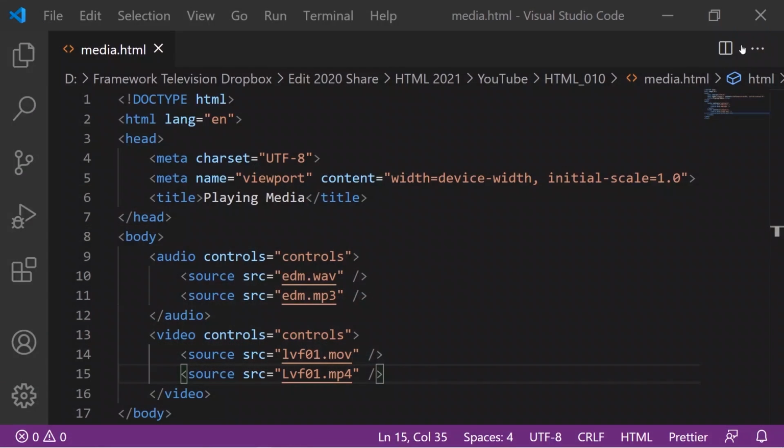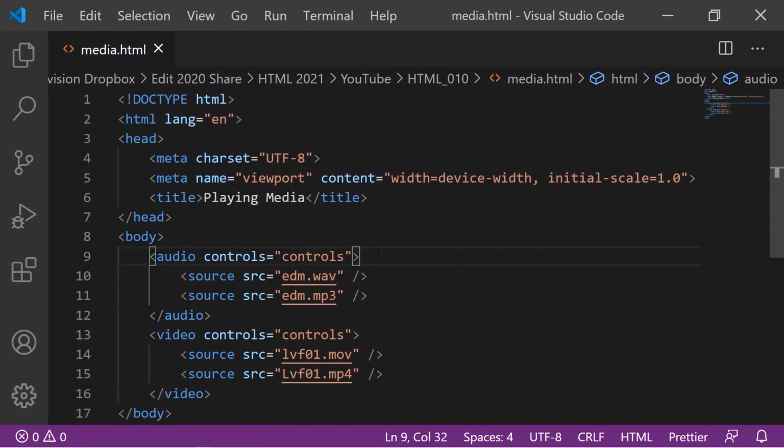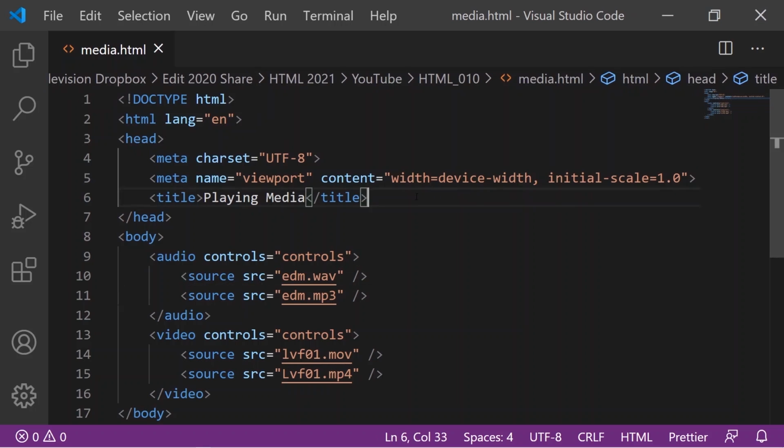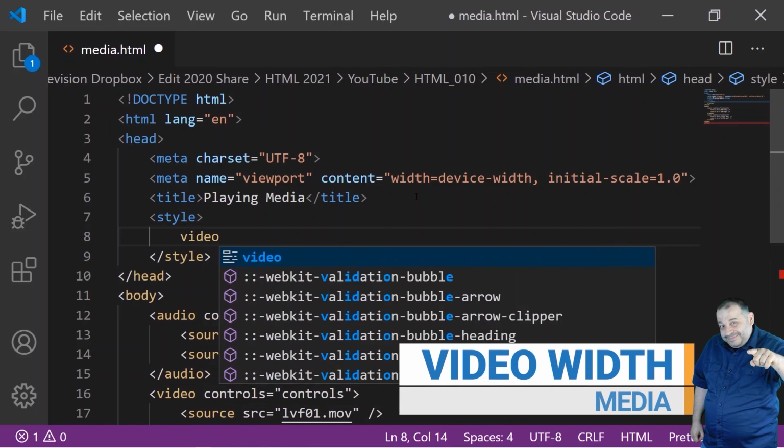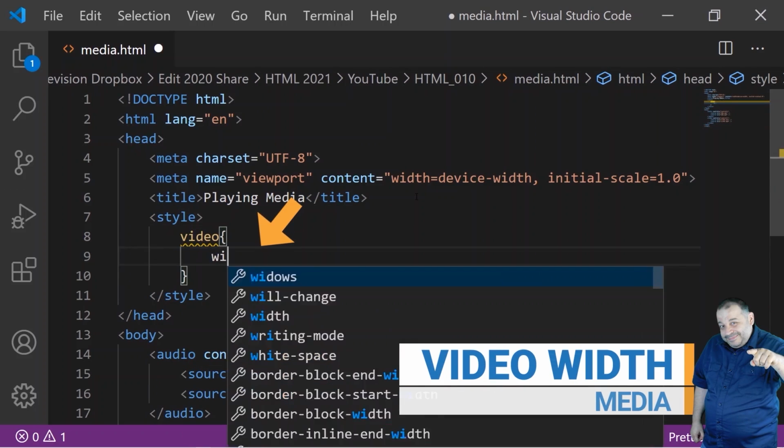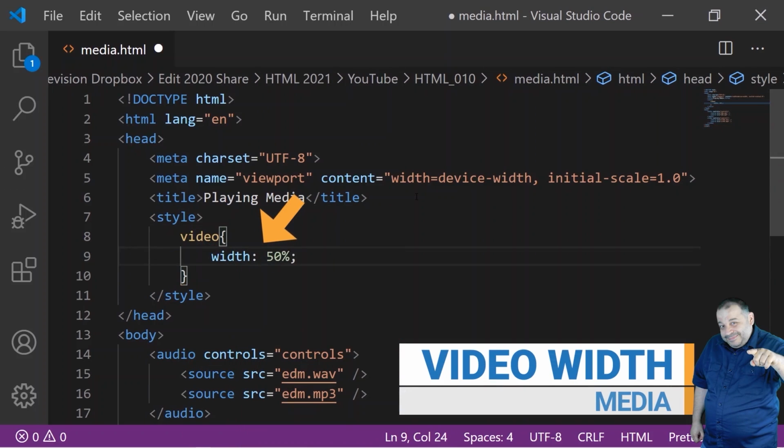All right, let's go ahead and go back to the code. We'll review it one more time. So with audio, our controls displays the actual audio controls. The source tag has an SRC attribute which points to the media file, and the video tag works exactly the same way. The only other thing to note here with the video tag is you can use CSS to size the actual video. For example, if I add a style sheet here to the head and use video as my selector, I can set the width to 50%.